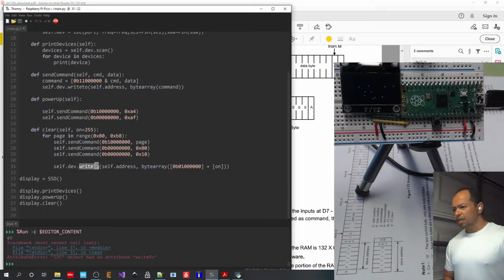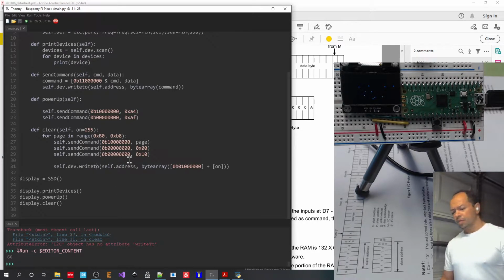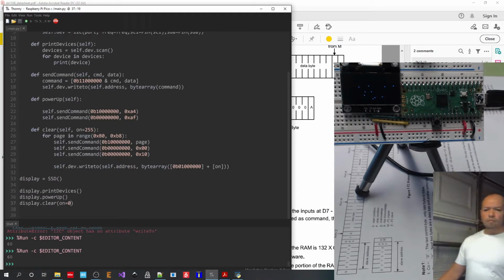It has no actual uppercase, it's just write. All right, let's run it. That didn't do anything. Let's specify a 0. It's still not going to do anything. So let's see.